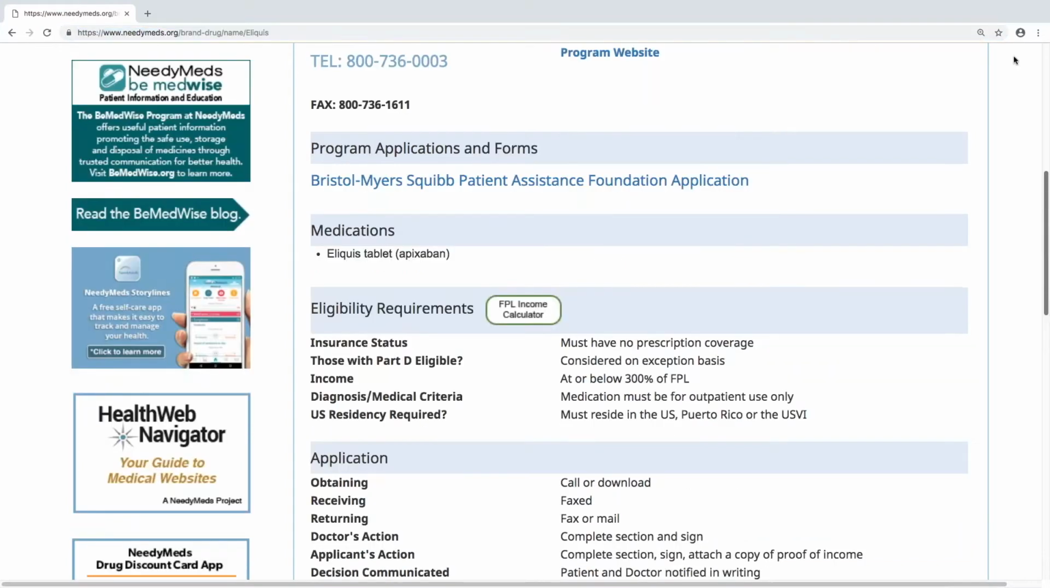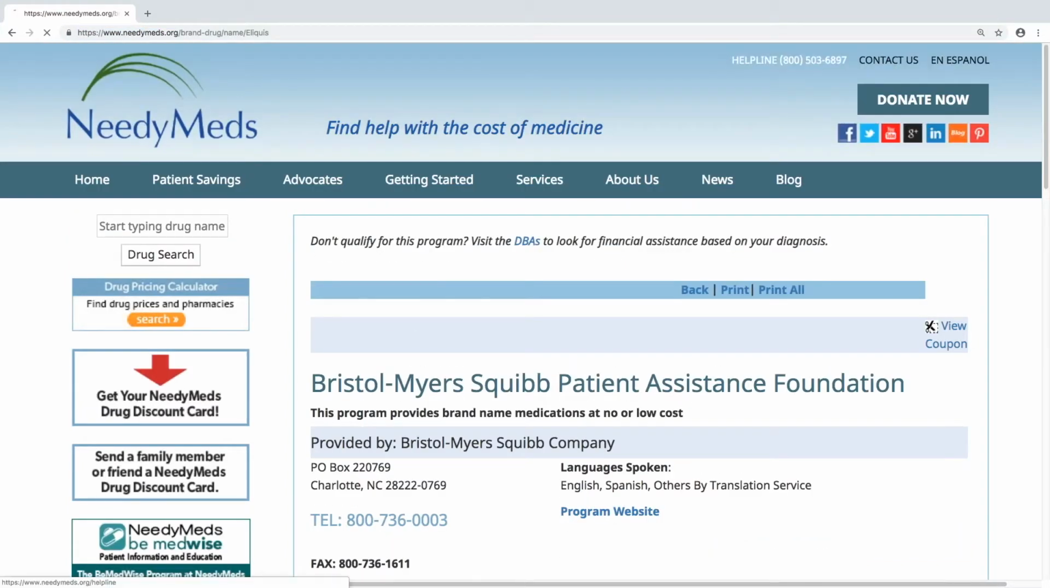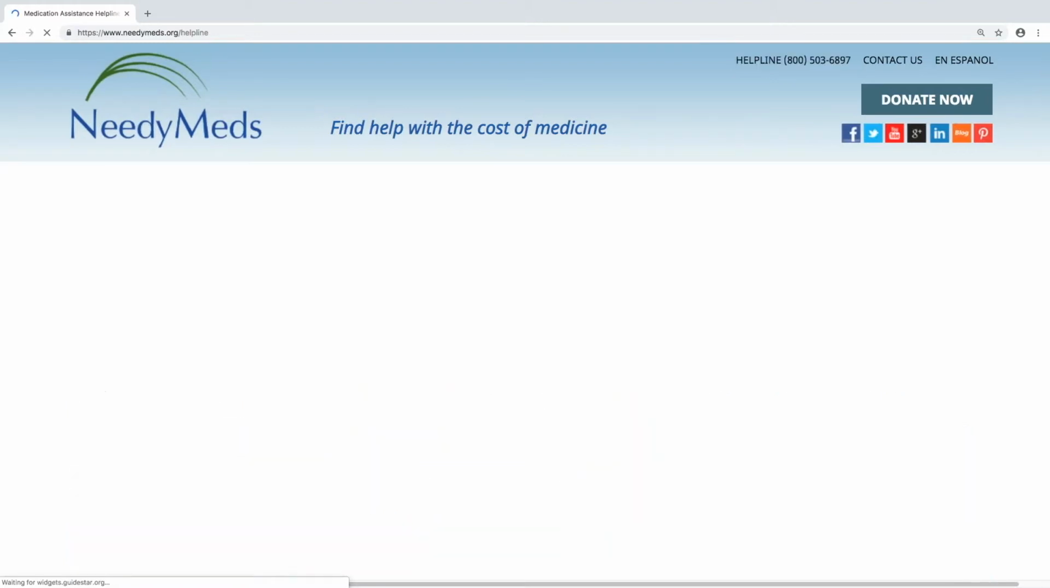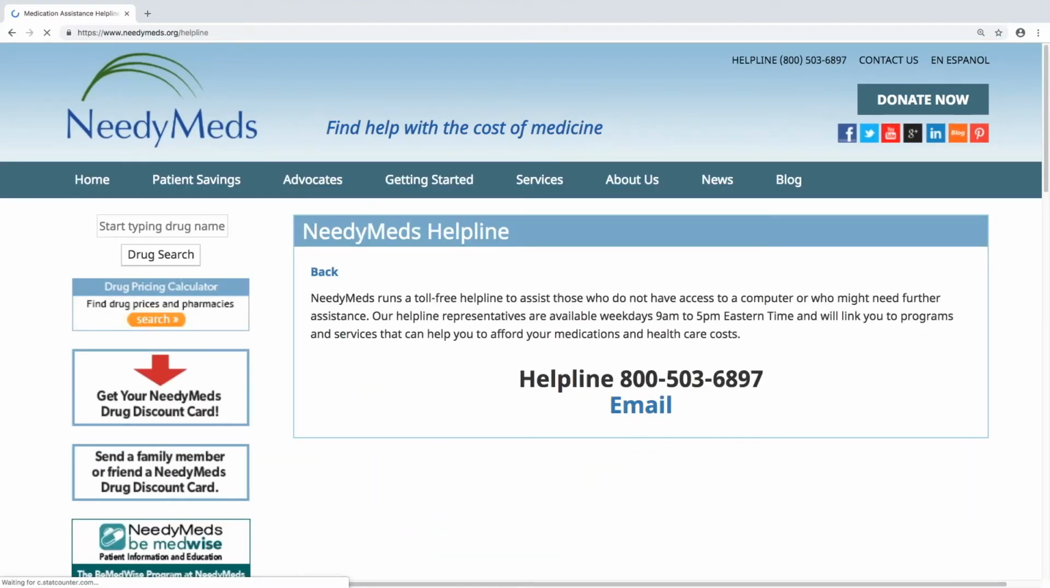You can always reach out to our expert call center counselors. That number is 1-800-503-6897. And we do have Spanish-speaking counselors. A reminder that NeedyMeds headquarters is based in Massachusetts, so we are on Eastern Time.